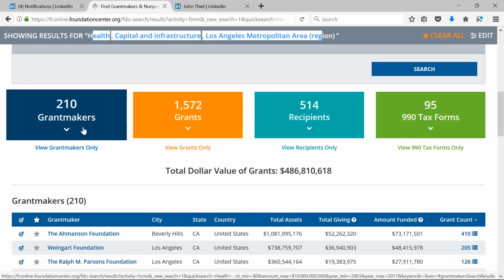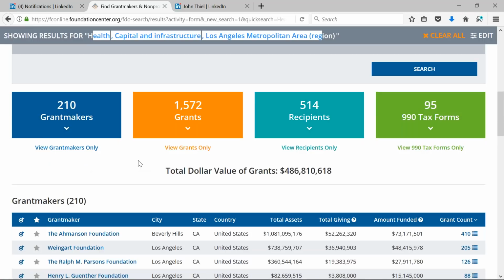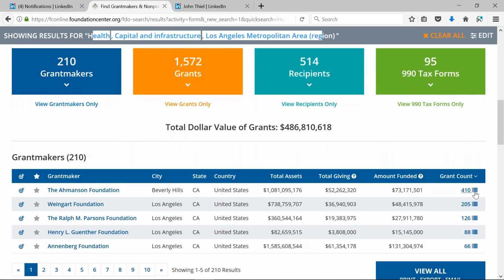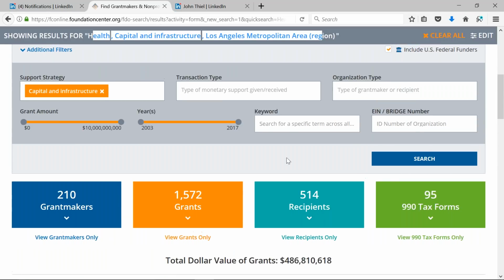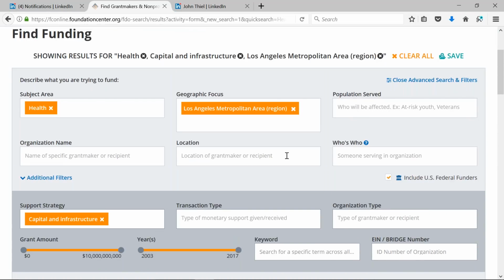It takes you down to grant makers that have stated or examined interest in funding building and renovation, capital and infrastructure. You can see it's prioritized in the list that you get. The ones that have given the most grants from our database are at the top. This is a wonderful way of continuing to narrow down your search and find the funders most likely to give for what you need.